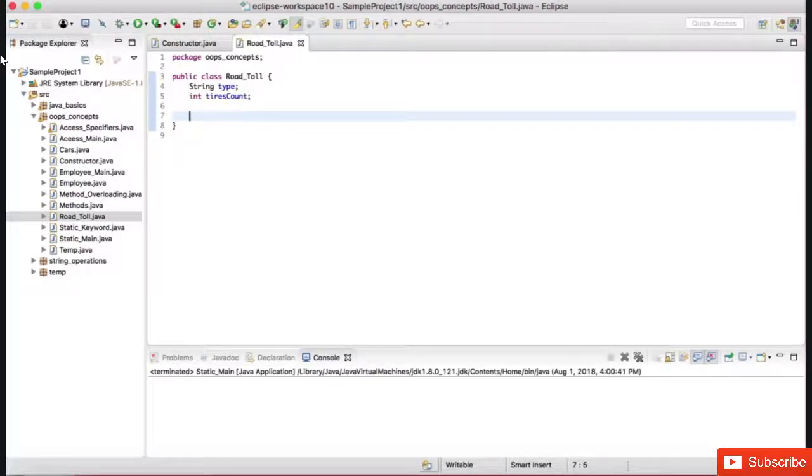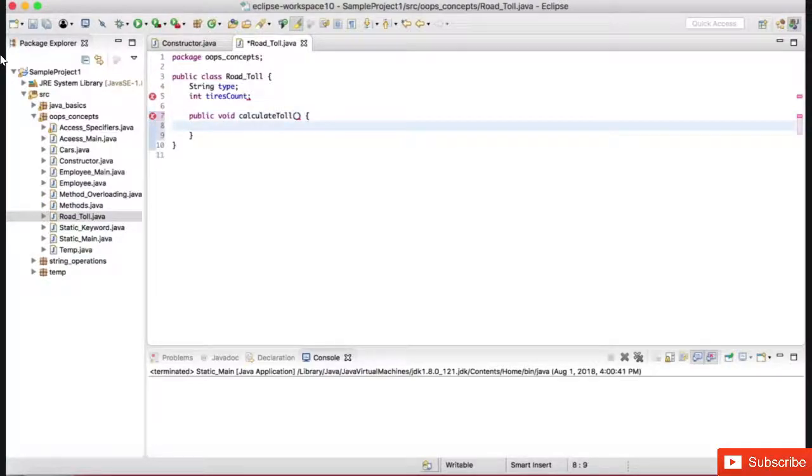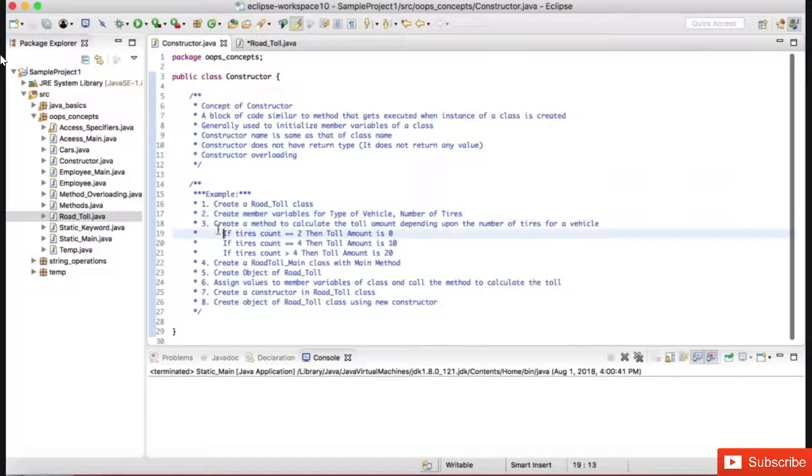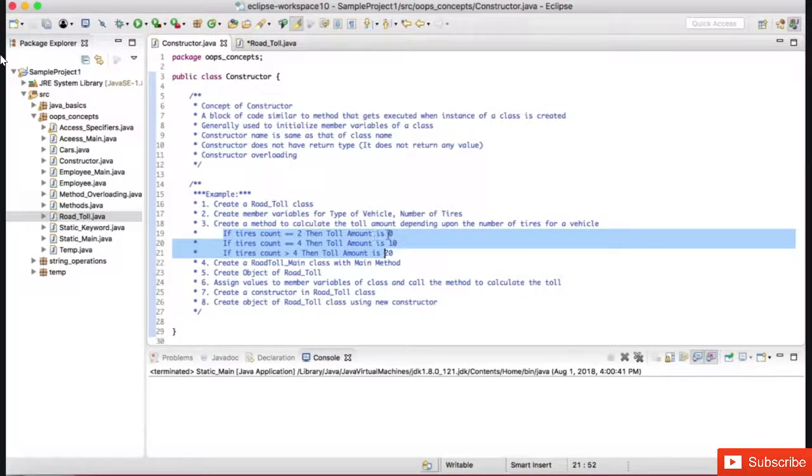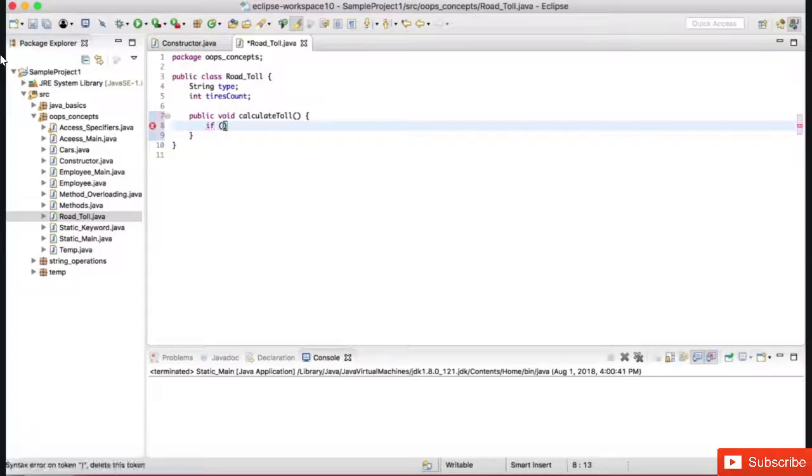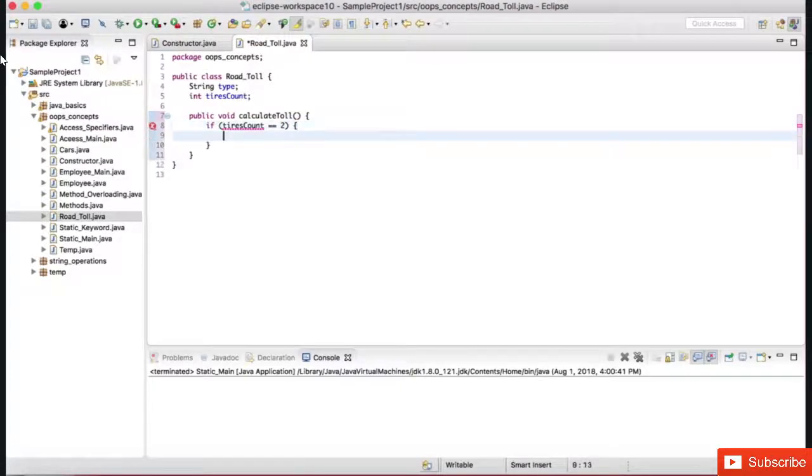And let's create the method to calculate the toll depending upon the number of tires. Let me call it public void calculateToll, and we have the conditions over here. If the count is 2, then toll is 0, if count is 4, toll is 10, if count is greater than 4, then the toll is 20. So we'll implement an if statement over here. If tires count is equal to 2, then we will display a message saying that your toll amount is 0. And we'll use an else if structure here.